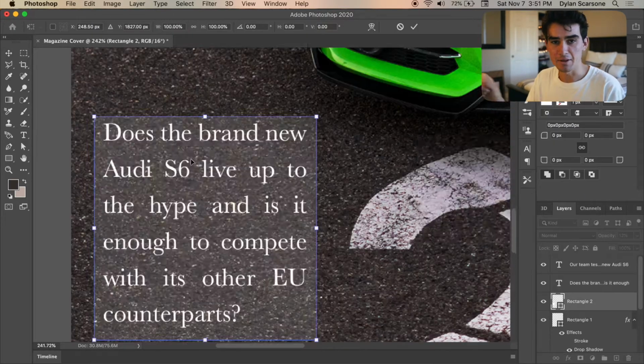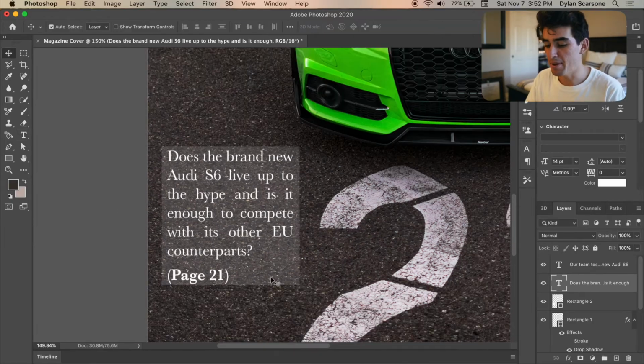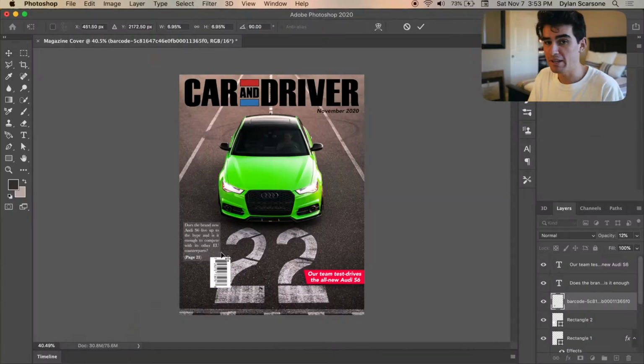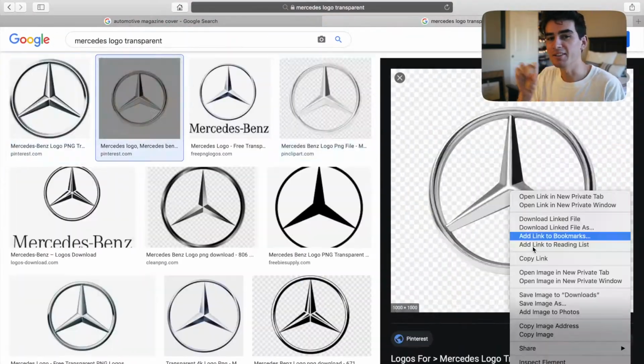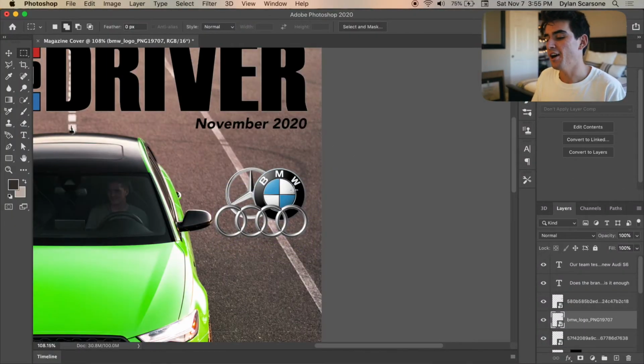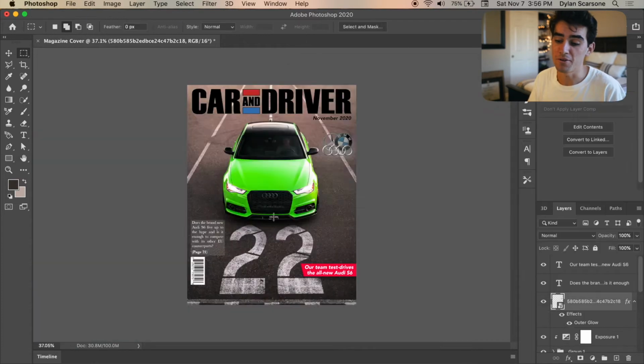Maybe explore with opacity with different kinds of shapes in the background. I even added a barcode just to make it feel a little more realistic. A lot of magazines have this, but it's a little date of the issue, or maybe even the issue number, so you can go ahead and throw that on there.